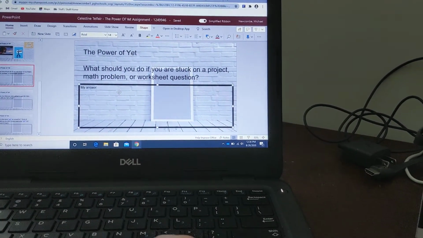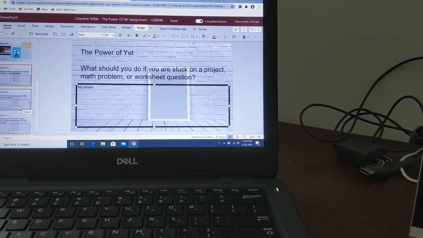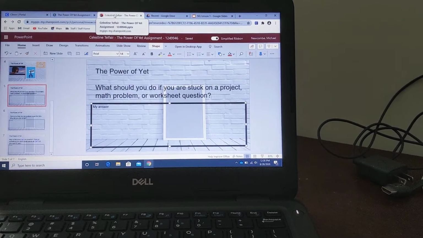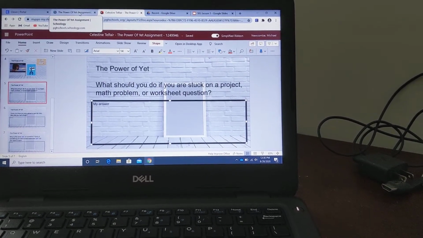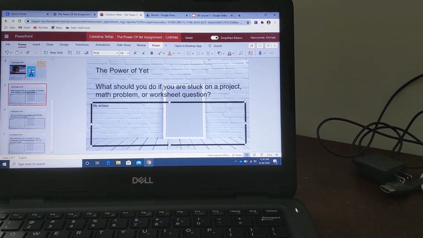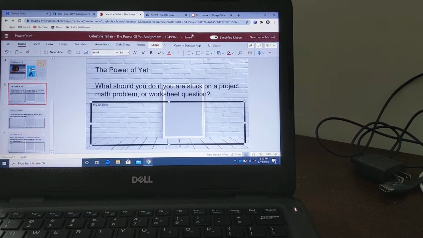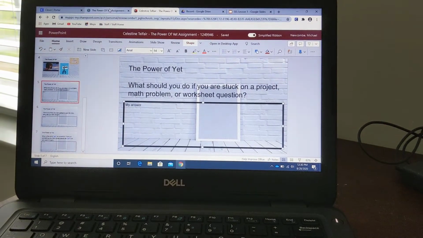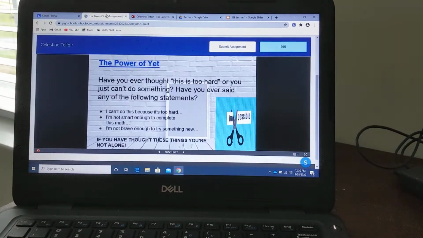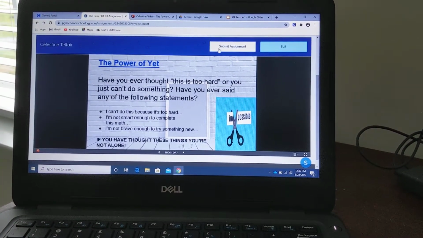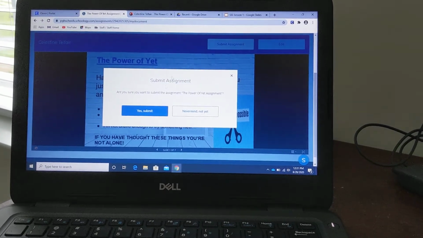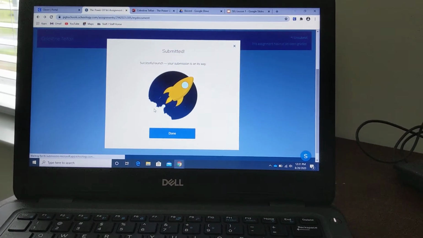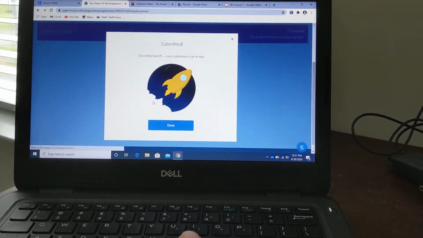So after I've answered all of these questions, I'm going to look back up at the top, and I'm going to look back to my Schoology tab. All my work is saved in this PowerPoint presentation because I see this word here that says saved. So now if I go back into this Schoology tab on the top, I can click the word Submit Assignment. Yes, Submit, and you'll see this cool rocket ship saying it is submitted.